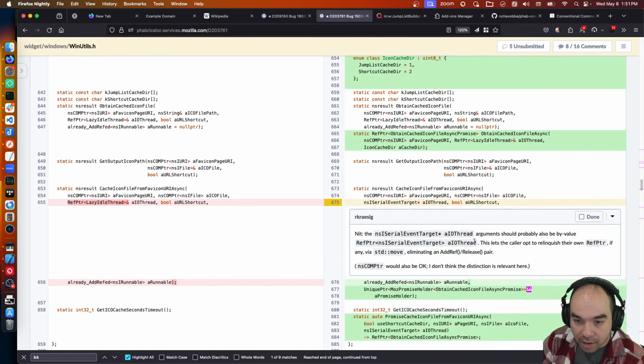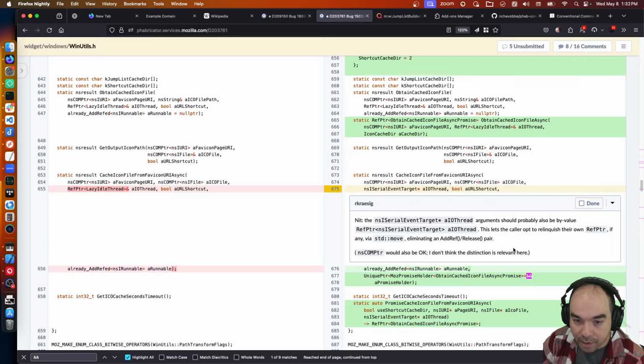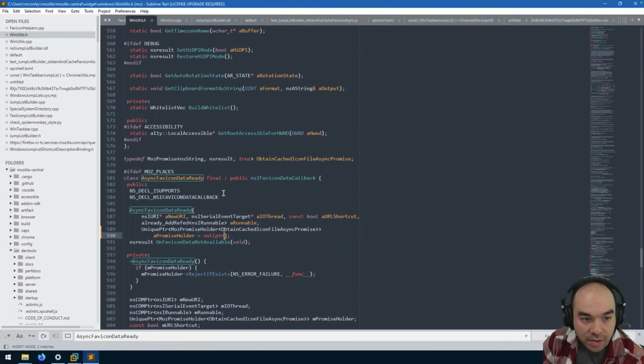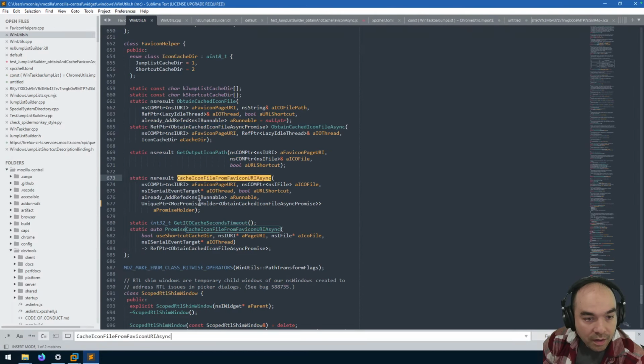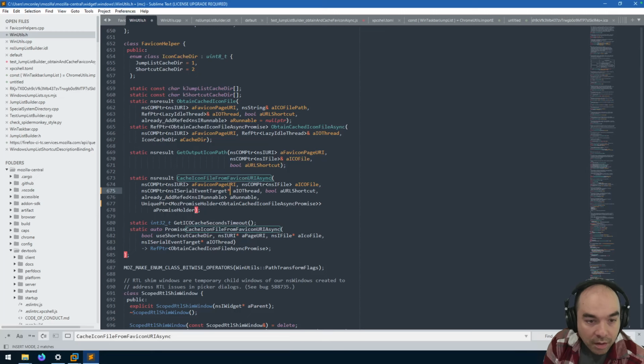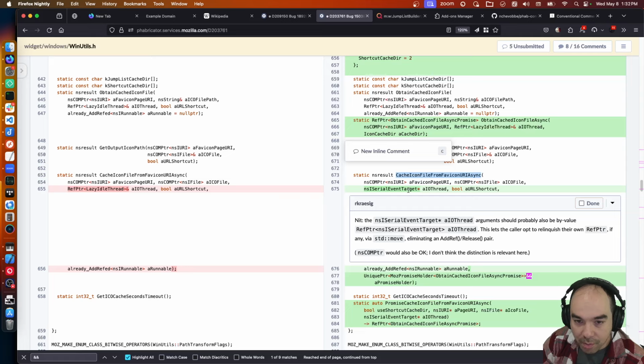The serial event should probably be by value with a ref pointer. Okay. And then, so we're gonna change the signature. So instead of taking a raw pointer, we're gonna take an nsCOMPtr. Serial event target. But was there a reason why I took the raw pointer, AIO thread? Let's take a look at the implementation.